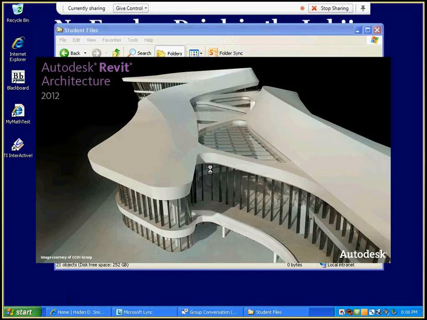So there's a few tools in Structure you can't do. There's more tools in MEP that you can't do. But you can do everything you need to do in Architecture.